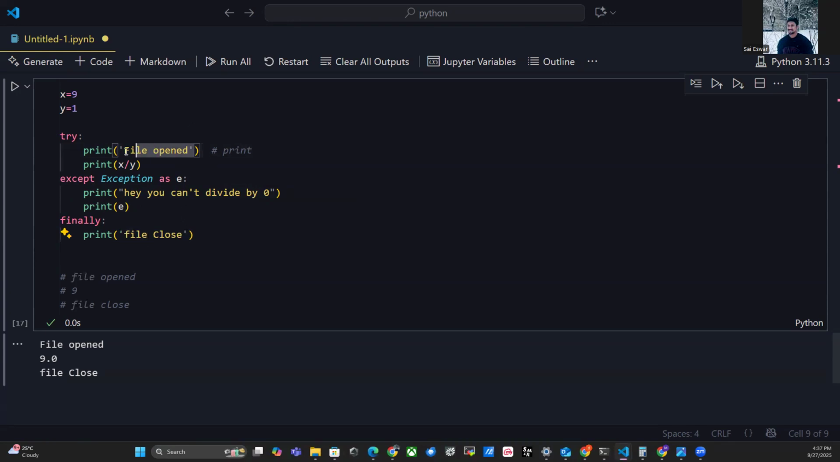what kind of code do you generally put in finally? Here you opened a file. At the end of the day, you have to close this file or not. Otherwise, it will consume memory. So such kind of code you will put in the finally block.